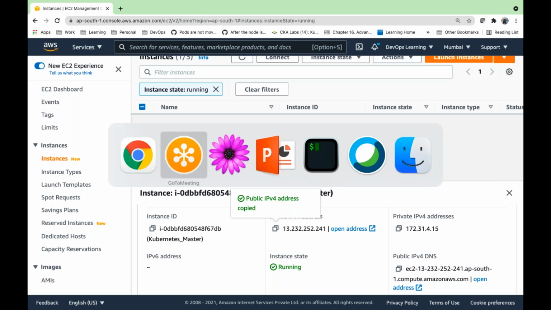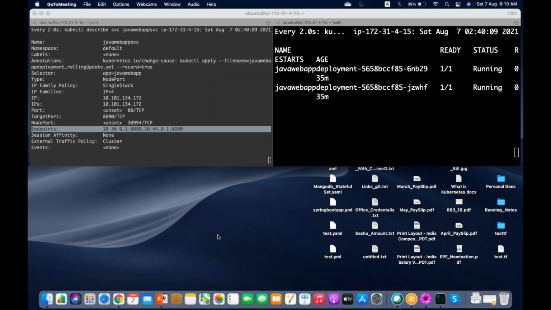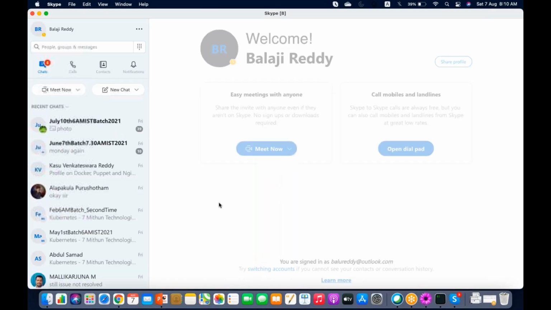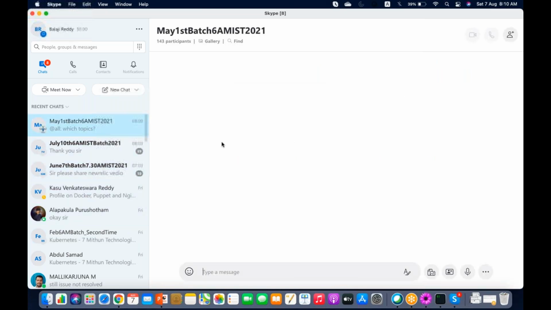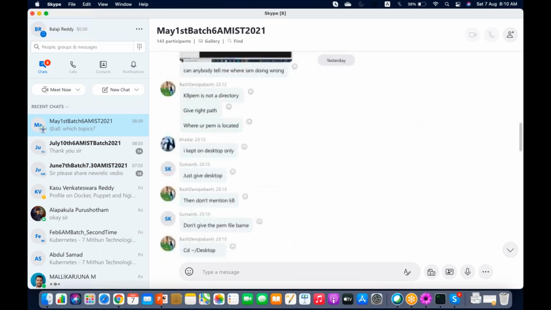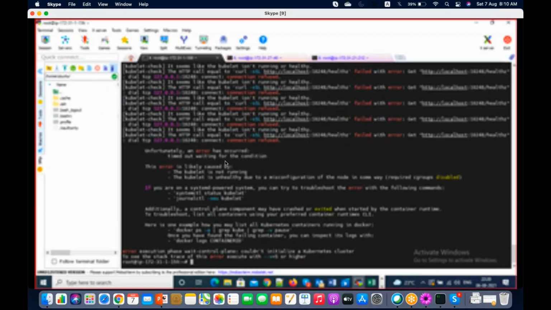Yeah, a lot of people are facing this issue. They are not able to set up the Kubernetes cluster. If you observe the last 4-5 days, a lot of people are saying, sir, I am not able to set up the Kubernetes cluster using kubeadm. A lot of people are saying it from your batch also, right? So these guys are not able to set up the cluster. They are getting some error.